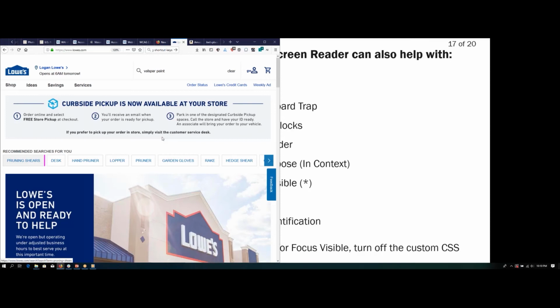Okay, now I'm down in the recommended search area, about halfway down the page or so, and it's on pruning shears. So I actually was doing some pruning on my trees, so I bought some pruning shears. So now they have all these other recommendations on garden gloves and rakes, and I guess they figure I want to go out and do some more work outside. So my focus is on that very first element on recommendations. And now if I tab, now the focus is on the far right, on the right arrow for this.